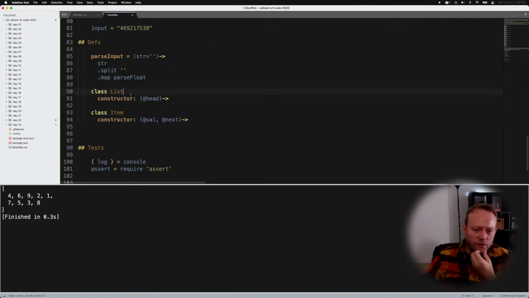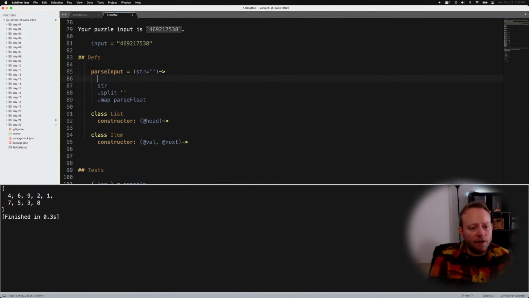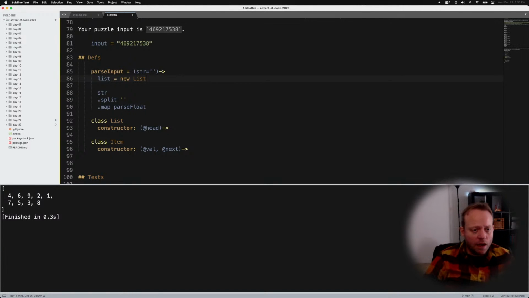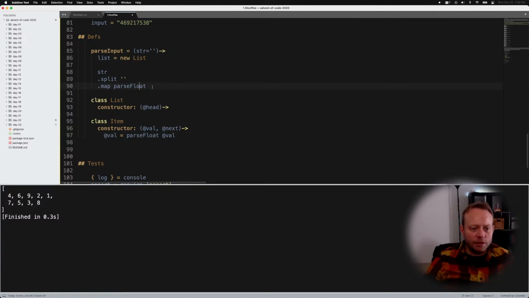So really what we want to do is, we've got this parse input. This is returning an array of integers right now, and we probably want to return a list with an array of items. So let's grab a new list, and the head can be null for right now. And then instead of mapping to parse float, we can say val equals parse float val. We can just parse the float in here as we construct it. So we can map the value here to new item v.